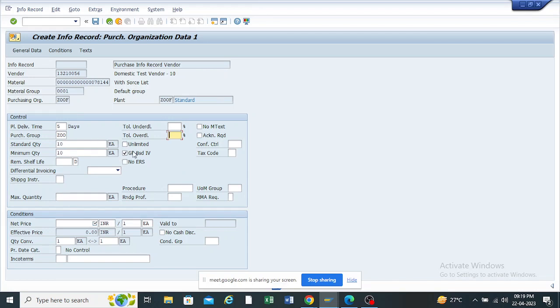Here there is also a tick for the GR based invoice verification. I have explained it to you. Can anybody tell me what this GR based invoice verification is? Goods receipt. Yeah, meaning what? Goods means goods receiving. But whenever I tick this, goods receipt based invoice verification, what does this tick mean?